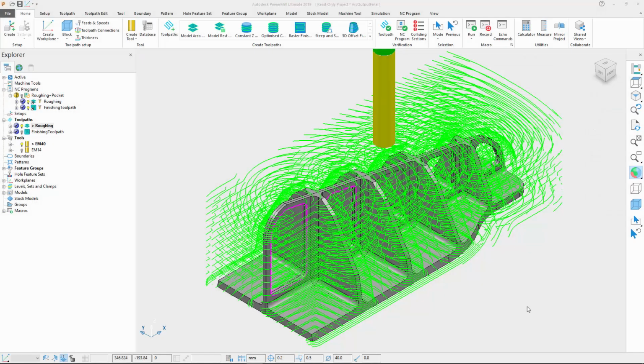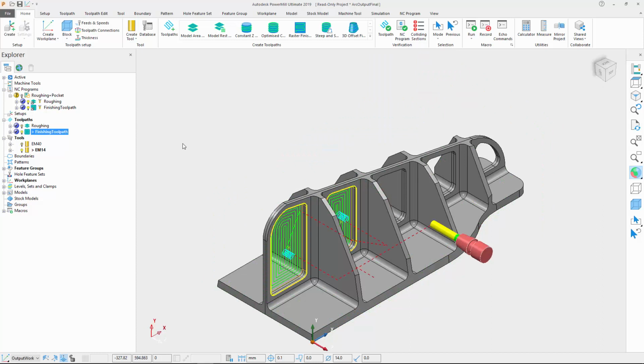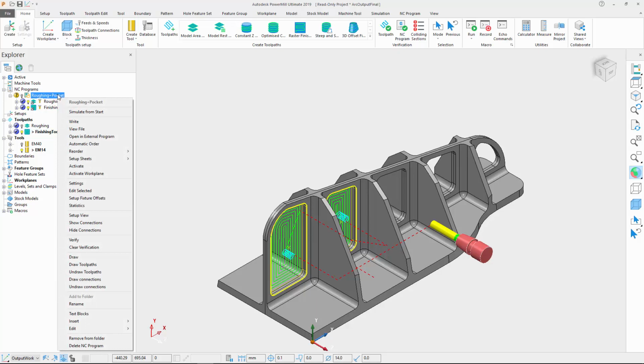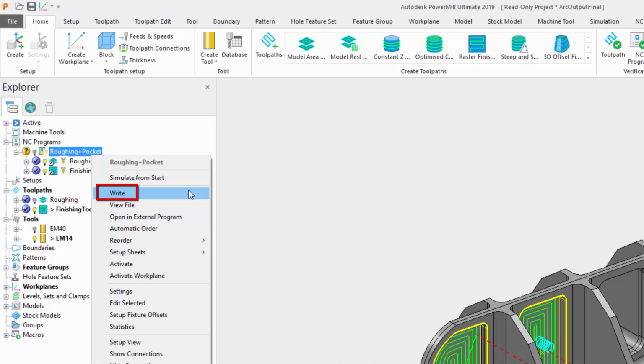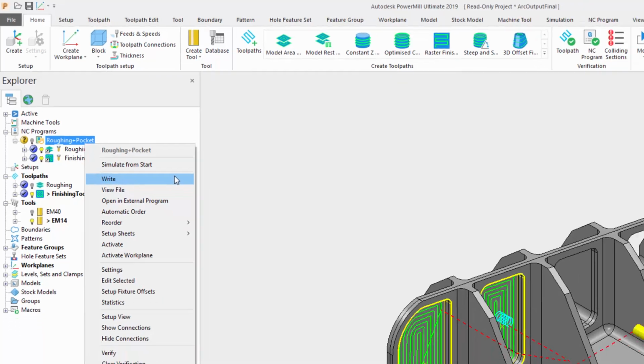Let's now look at an example of this. As you can see on my screen, I have a 3+2 feature finishing toolpath that I have programmed to machine this pocket. It's worth noting that there will be no visible difference in the toolpaths contained within PowerMill. To see the differences, I'm going to post-process this toolpath.